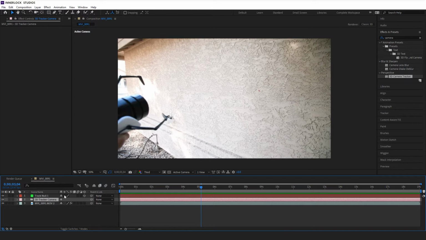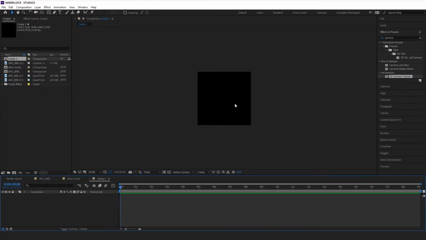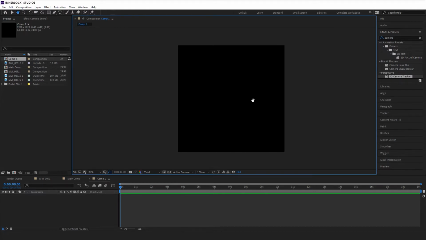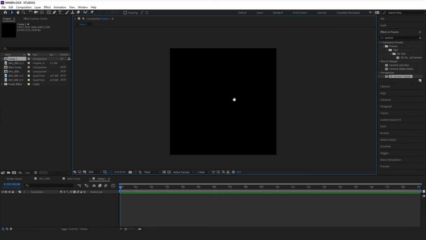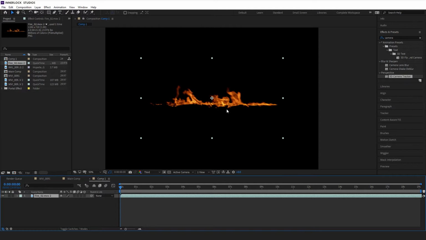So to get started on making the portals, let's make a new composition. This doesn't need to be normal resolution, so we can make this 1920 by 1920, or whatever resolution you want. I just want to work with a square because it'll be a little bit easier. So next we have to import our fire trail elements. I'm just going to be using Fire02 from Action Essentials 2.